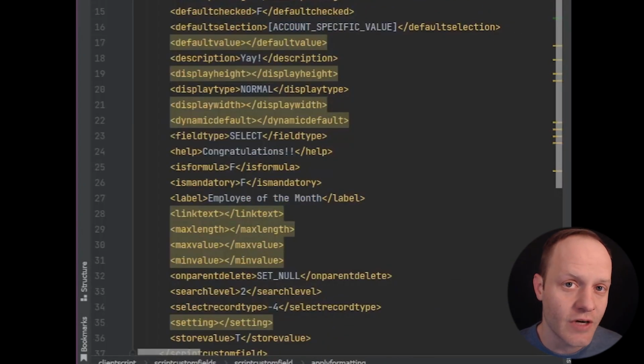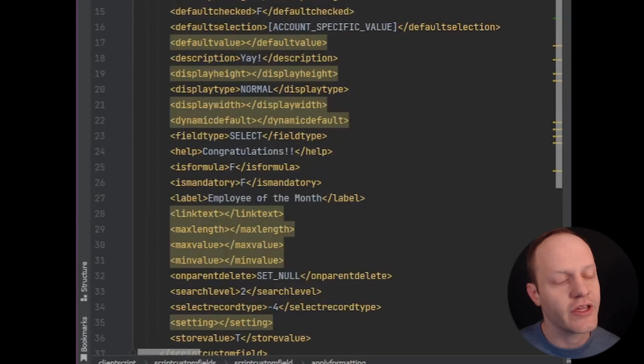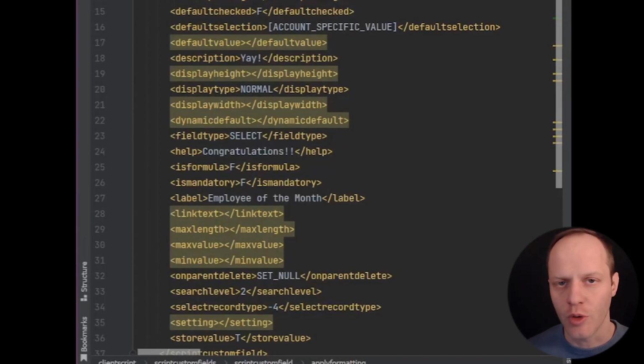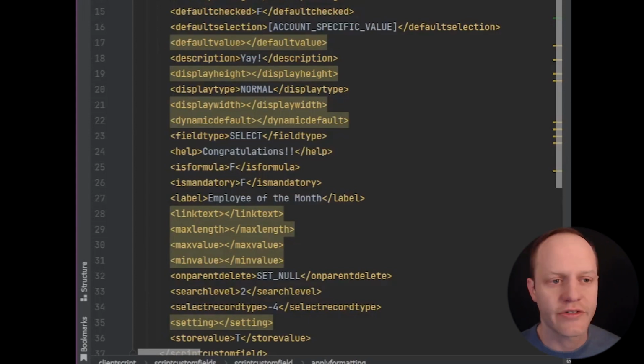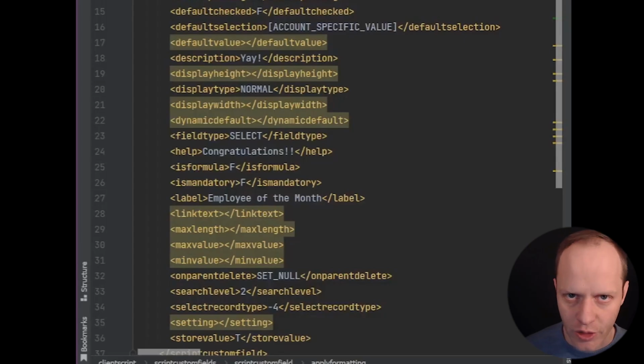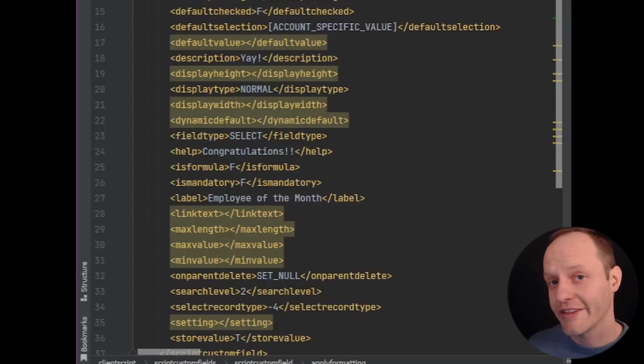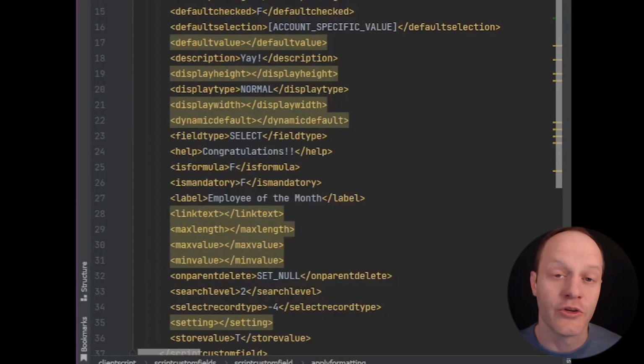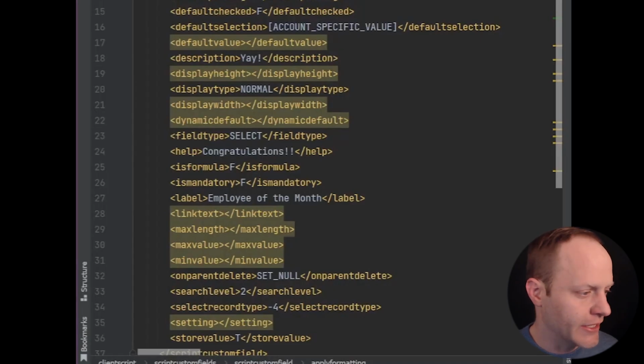Now that we have objects in our project, we may need to update them from time to time if they are changed in the UI. Perhaps an administrator adds some new options to a custom list or changes the permissions on a custom record. We need to pull those changes down into our project so that we don't overwrite them on our next deploy. And we do that using the object update command.